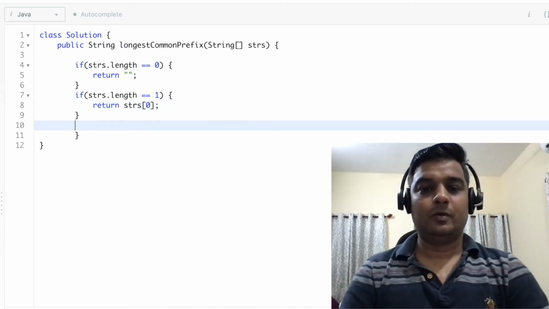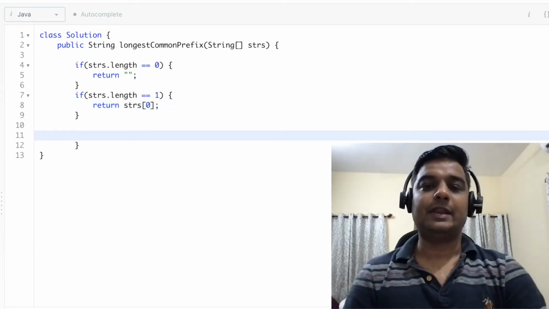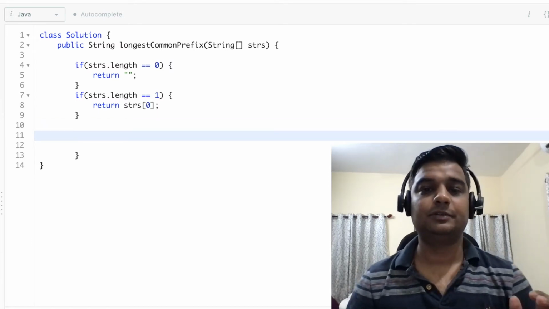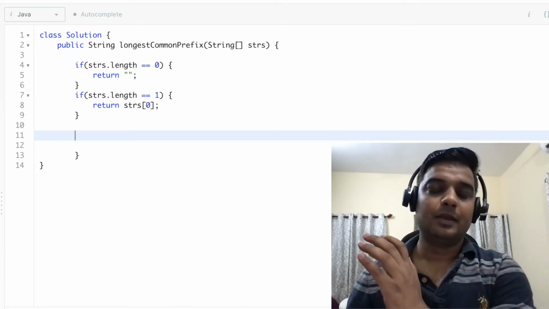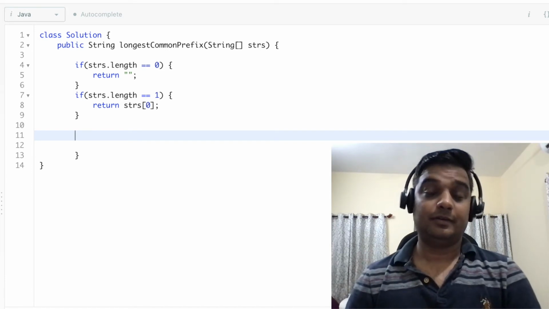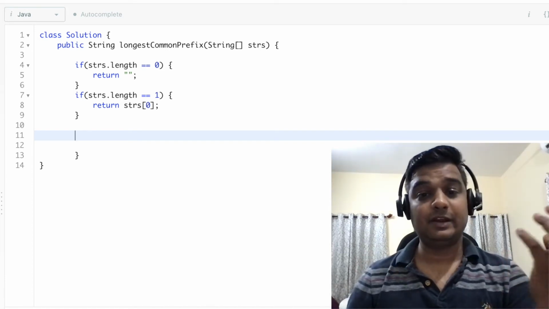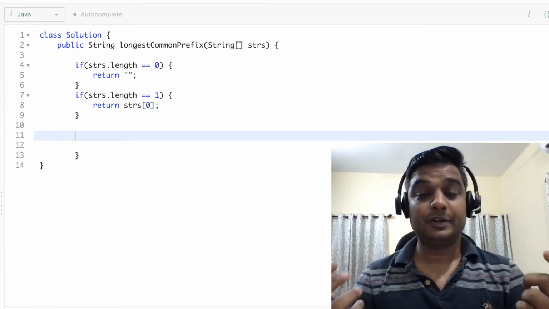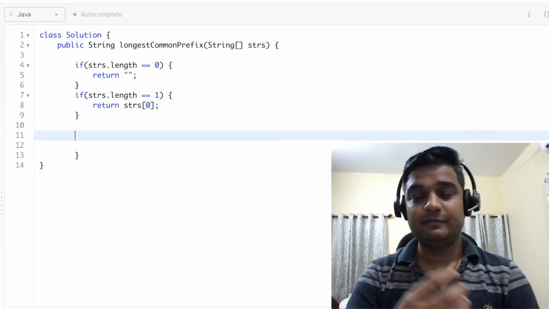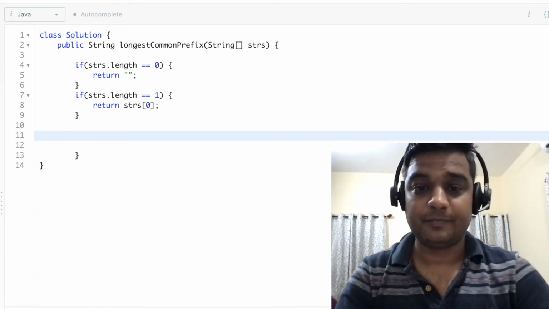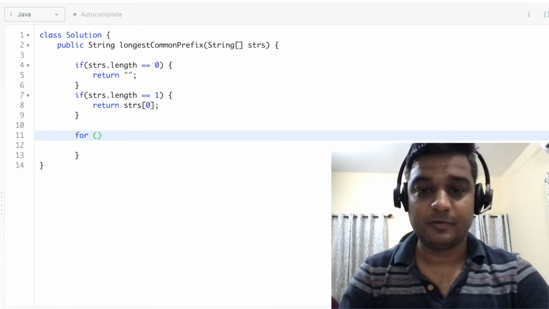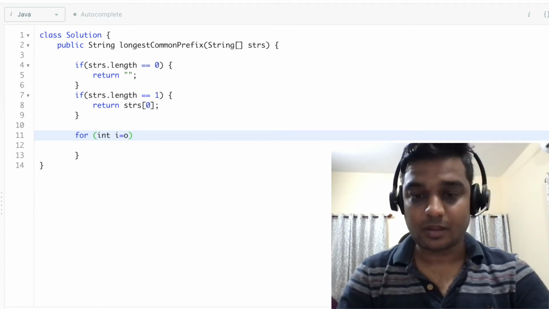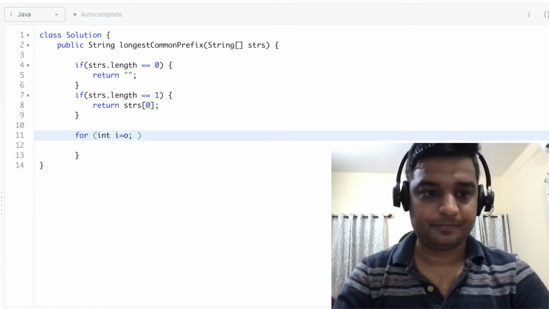Now if we have more than one element, we're going to iterate through the complete string array. We'll pick the first element and compare it with the second element, and see what the common prefix between them is, and we'll keep continuing till the end of the array. So I'll loop over our string array.